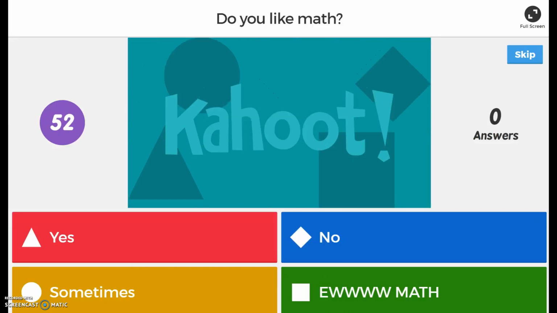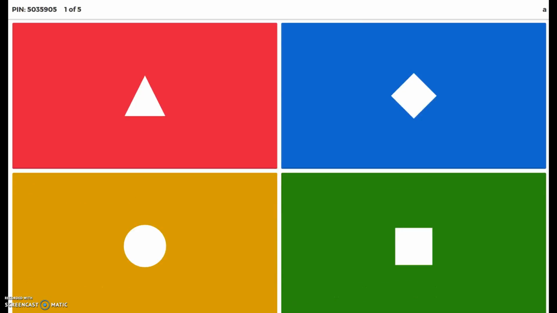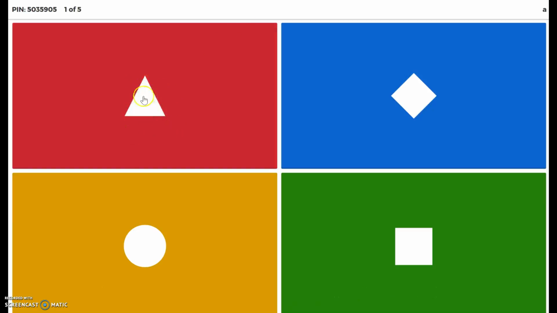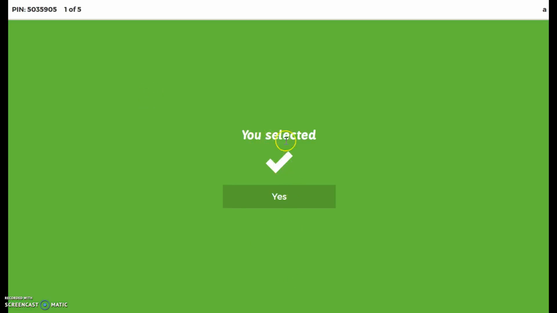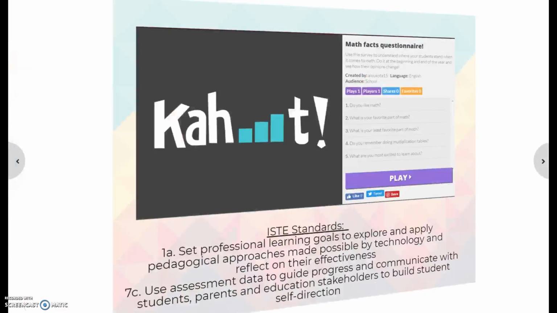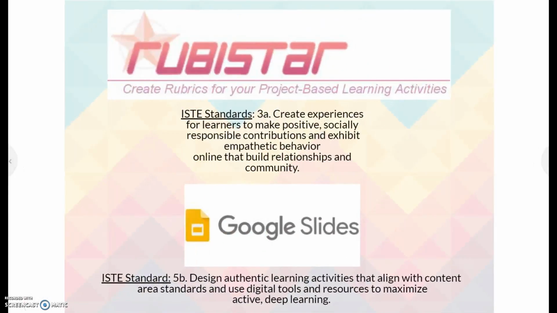So that's what the screen in the front is going to look like, and then the student screen will look like this. So say they like math, so they like the red triangle, so on their screen they're going to hit this button, and then it'll say you selected yes, and then when it's over it'll give me data and things like that for the most common answer, so I know where to go with the instruction. So that's Kahoot, and then the next few things I have is Rubistar and Google Slides.